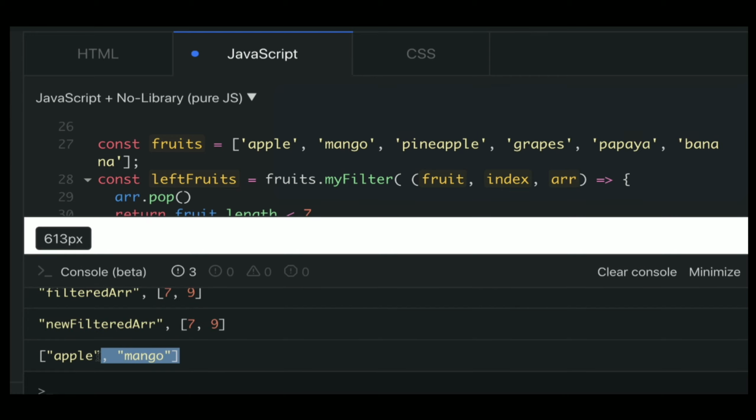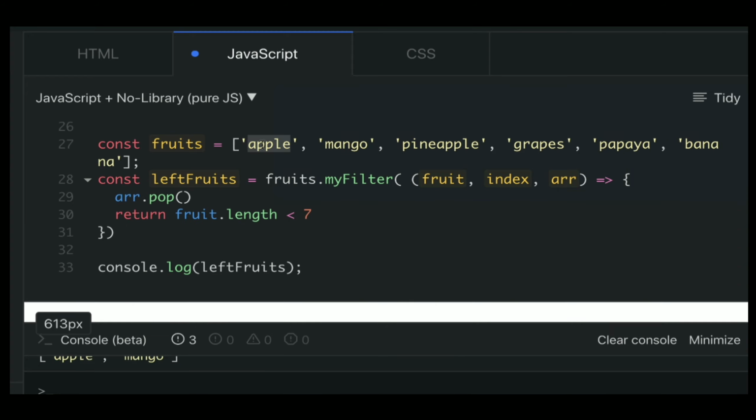Over here the value is apple and mango. That means we are returning only apple and mango. So what happened to grapes, papaya, banana? These are also fruits whose length is lesser than 7. So why is it not returning them? It is due to this line. What this line is doing is that it's popping one element from the array at each iteration, which is the last indexed element. So pop performs that way. It's kind of a last in, first out approach.